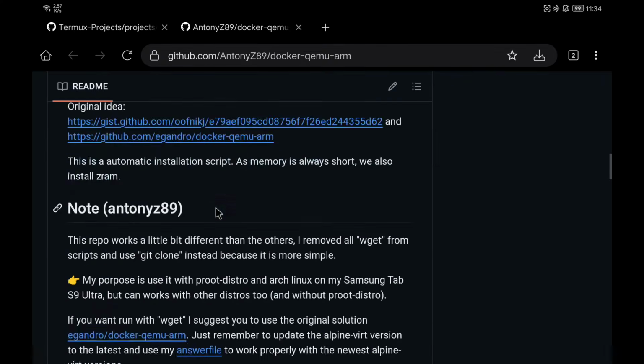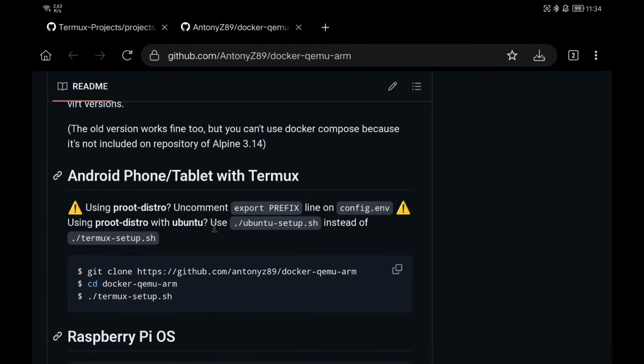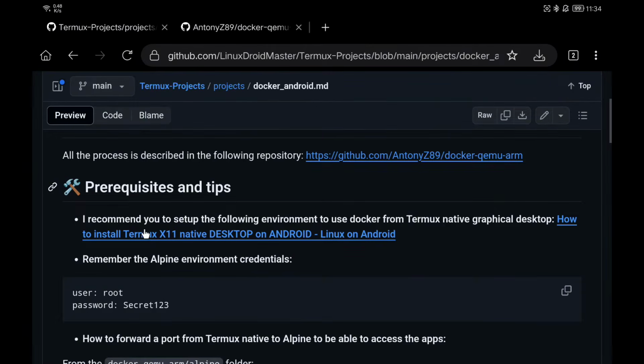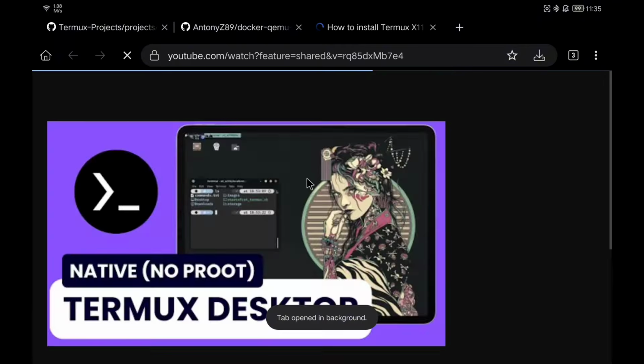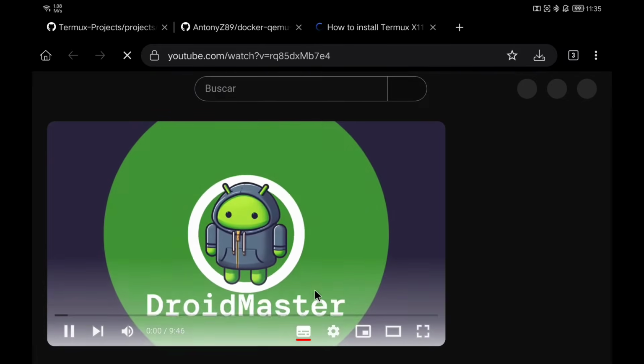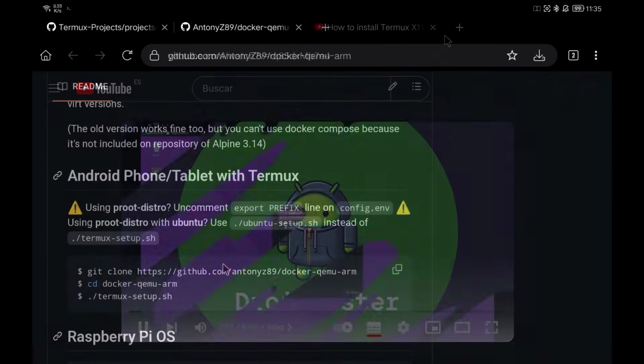Here you can find all the steps, but before doing everything, I recommend you take a look at my video where I show how to set up a Termux environment with a graphical interface, because we are going to use this later on in the video. So let's start with the installation of Docker.